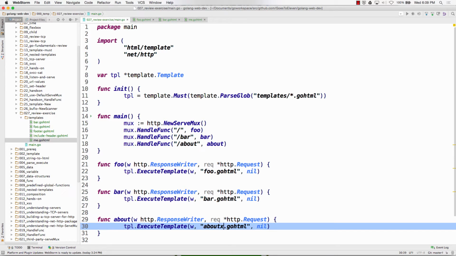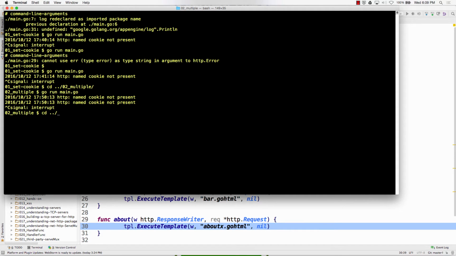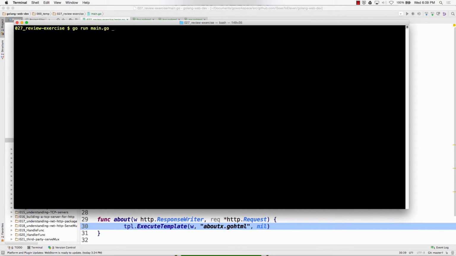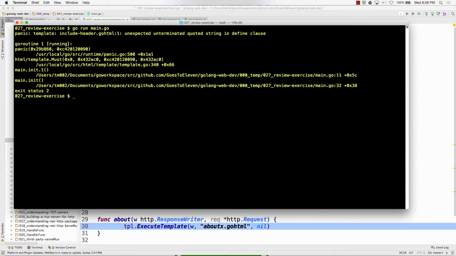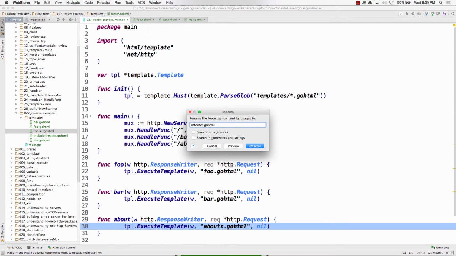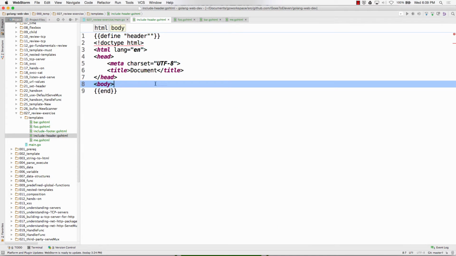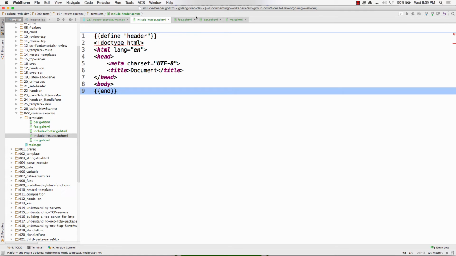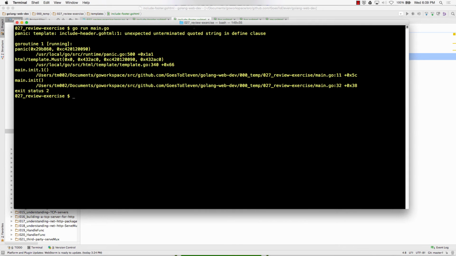So I think that's all right. Let's run it and see what happens. I think that'll run. Sometimes a surprise. We get an error: unexpected unterminated quoted string in define clause, and include header.gohtml. Include header. I didn't call this include footer. I'm going to change that. Those are just includes, and I've got double quotes there. I love compilers, right? If that was JavaScript, who knows what it would do, but compilers tell you when you've made errors. They are your friend.